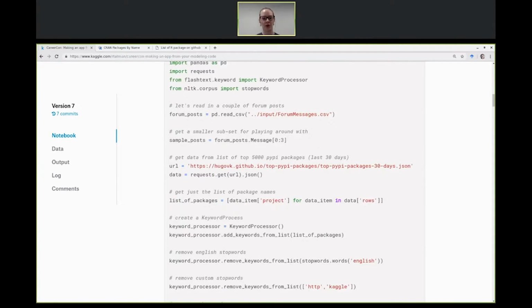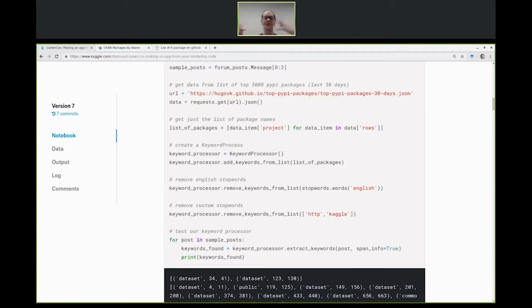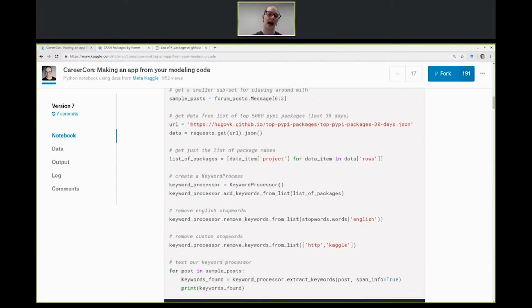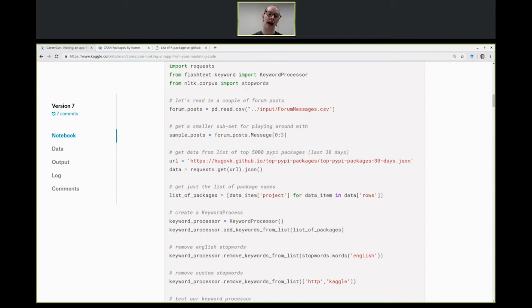So to walk you through my code, the first thing you might notice is that it's all sort of flat. I've just imported stuff and I'm creating objects. I don't have any functions or any classes. I've just written a script. And we start by importing the things that we need. I am reading in the forum posts, so I'm using the Meta Kaggle dataset here, which is our public dataset of the data on Kaggle, so you're free to follow along with this. And then I'm getting just 3 of our forum posts to play around with.